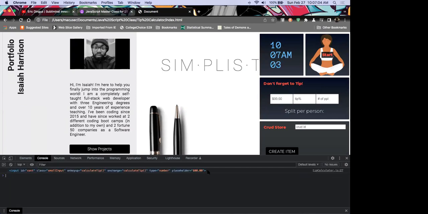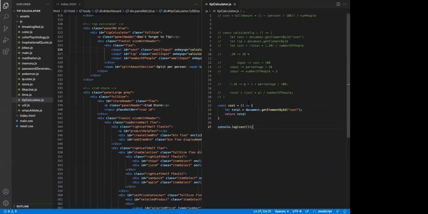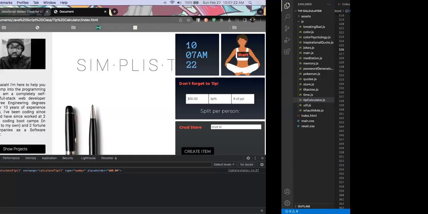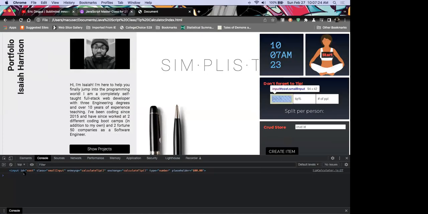So we call it, look, this is the input. This is what shows up: that input with the ID of cost and the class of and so on. So, just like I was saying, you can still use get element by ID and this, and then it will return this input. So I'm actually targeting this input for sure now.